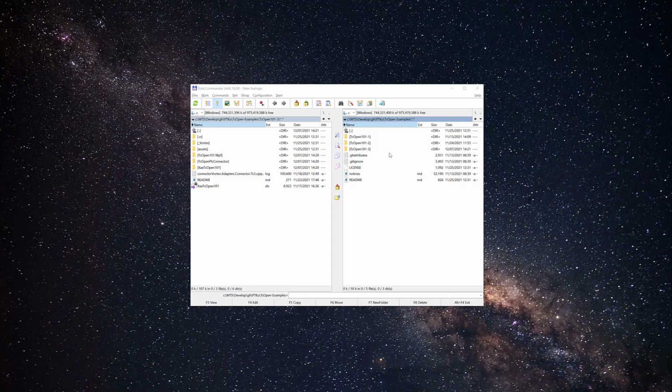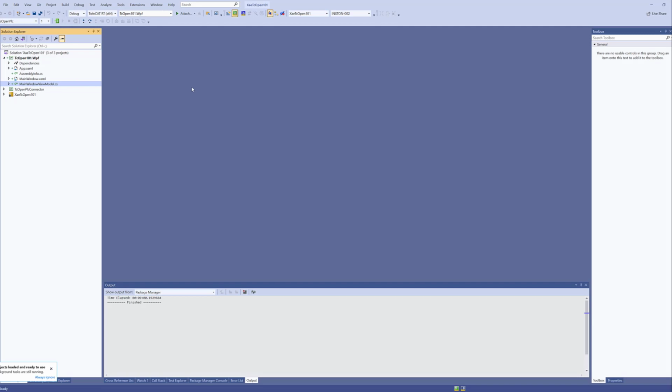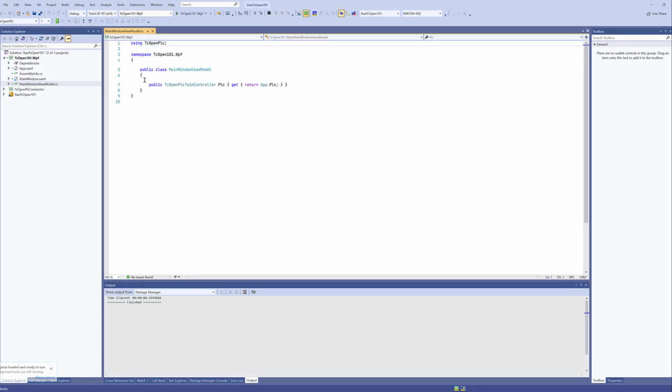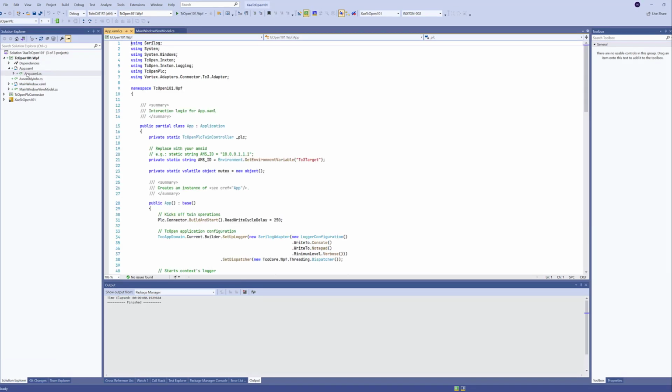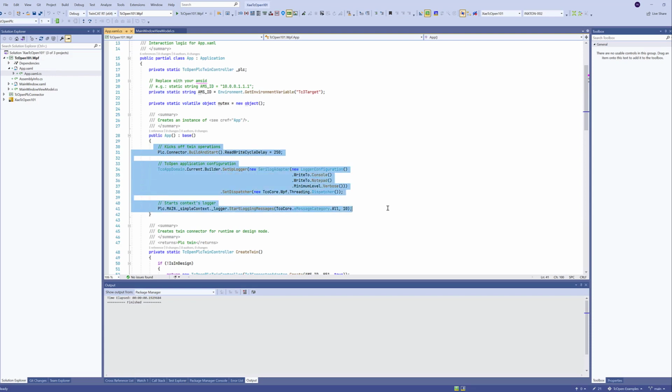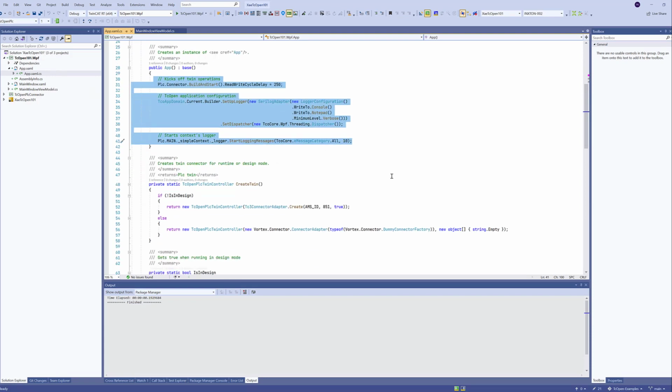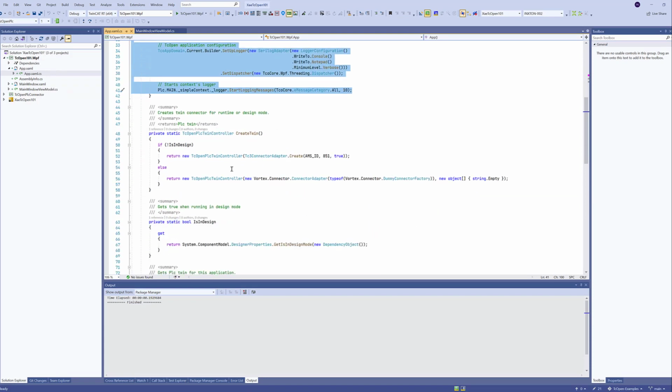docs.tcopengroup.org. I created a copy of our previous example and modified it a bit. So let's have a brief look at what has changed. First, I moved most of the code from the view model and moved it to app.xaml.cs. The constructor of the application looks pretty much the same as the constructor of the view model.